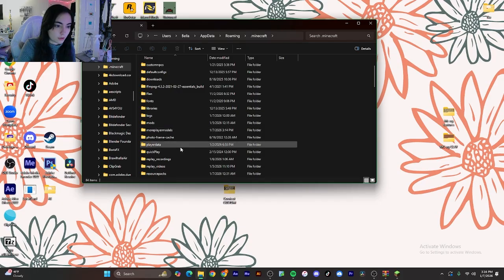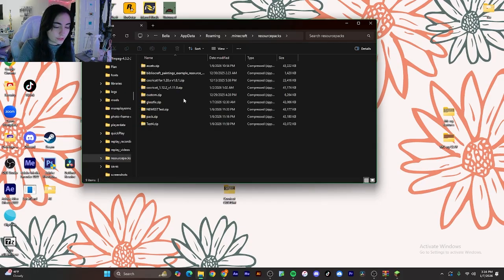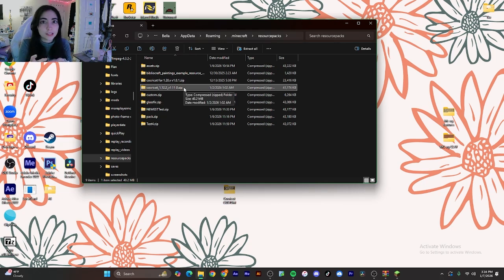So then we're going to go down to resource packs. You're going to find the resource pack that you want to edit. So for me, it's Cocricot. I copied it, and you're not going to take the original one because, you can, but it's safer to keep the original how it is. You can always go back and revert to it if you mess something up. I would copy this and paste a new one onto your desktop.